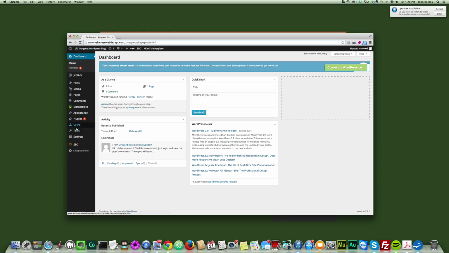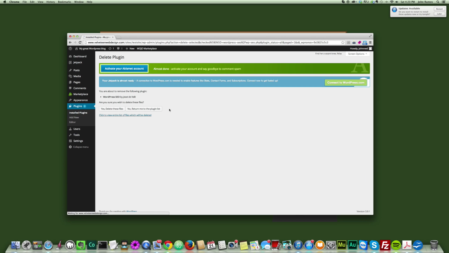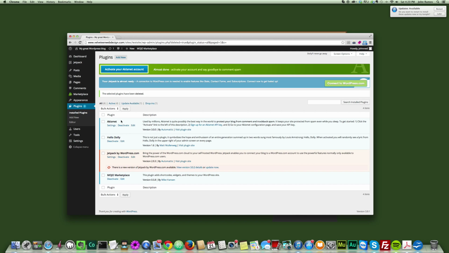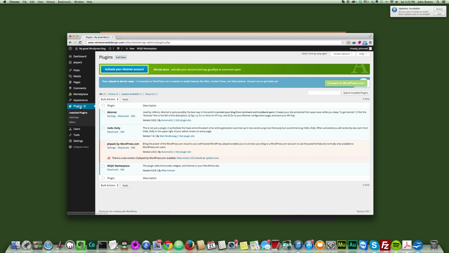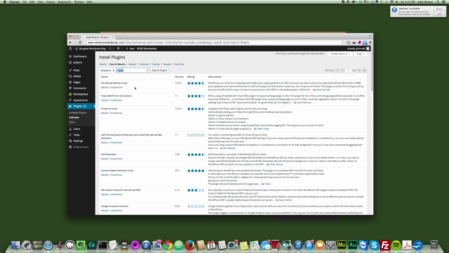Okay, so now I'm going to go to plugins right over here to the left and click on plugins. Plugins are extra features you can add to your WordPress website. I've already had it installed, so I'm going to deactivate it and delete it. Okay, and yes, delete these files. Just ignore this process for a minute. I just deleted it because I already had it installed. So right now I'm in plugins, we're going to click on add new, and we're going to type in Yoast, Y-O-A-S-T. And it's the first one here.